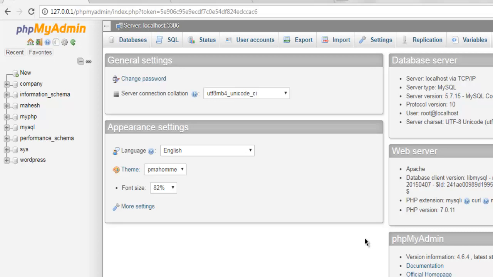Hi there. In this video, I'm going to show you how you can access MySQL table content and display it on your command prompt using Perl programming language.